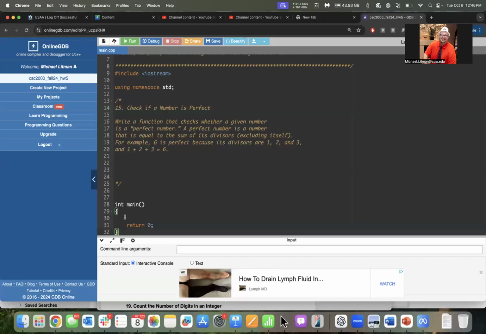Okay, so now we're on to question 15 to check if a number is perfect. Write a function that checks whether a given number is a perfect number. A perfect number is a number that is equal to the sum of its divisors, including itself. So for example, 6 is perfect because its divisors are 1, 2, and 3. And 1 plus 2 plus 3 is equal to 6.